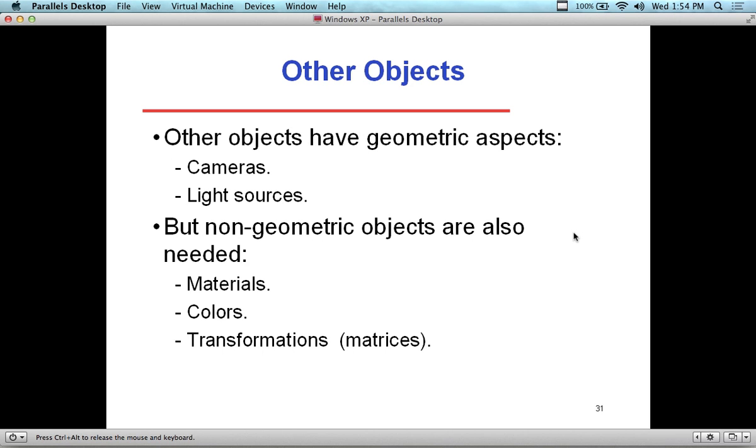So we also have other objects. The other objects have geometric aspects to them: cameras, light sources. Light sources and cameras we've actually looked at already. So we can add an object to the scene and have the object interact with the other objects. One object, the light source, provides a light ray on another object, which in turn provides another light ray on yet another object of some nature.